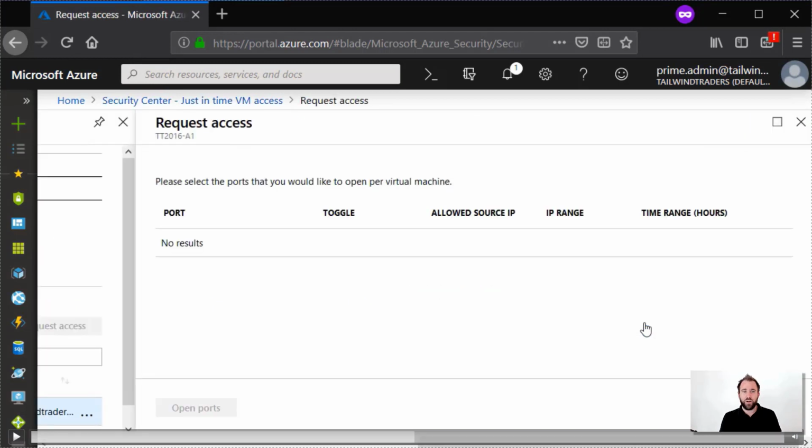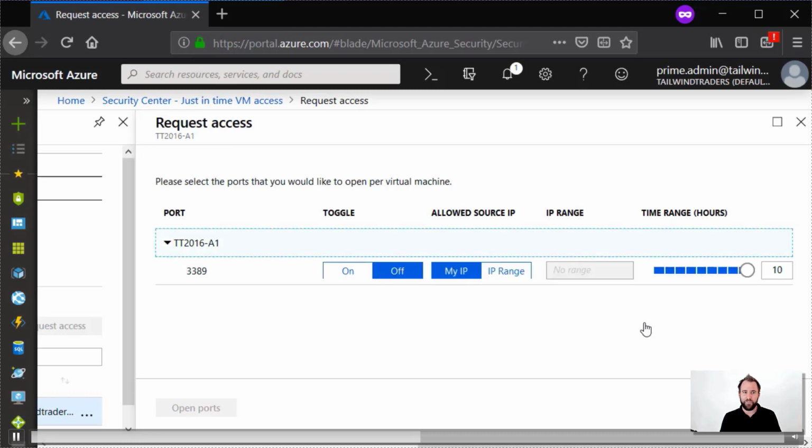So now, if I want to connect to it, as you can see here, I need to request access to that VM. So when that happens, I need to basically say, okay, I want this port to be on.